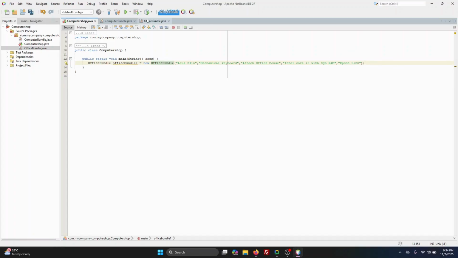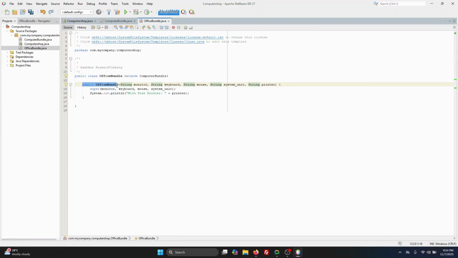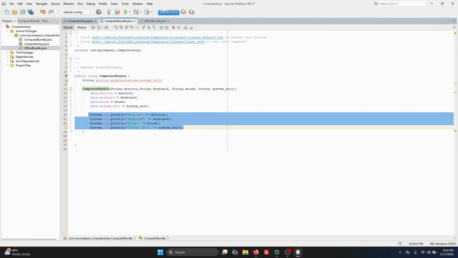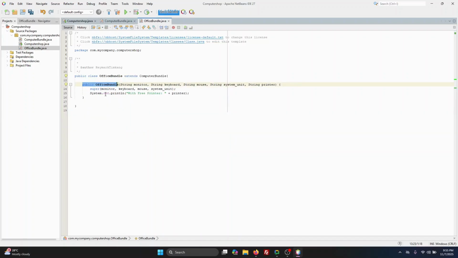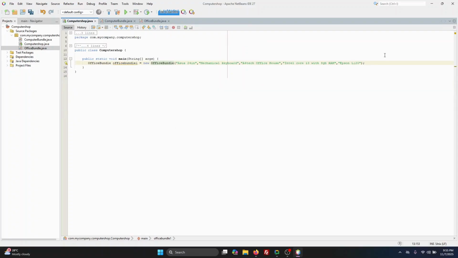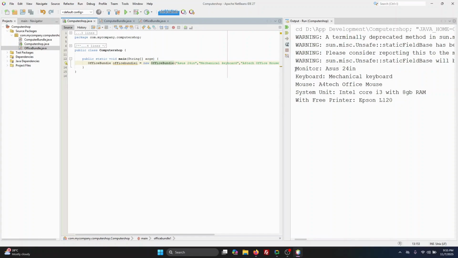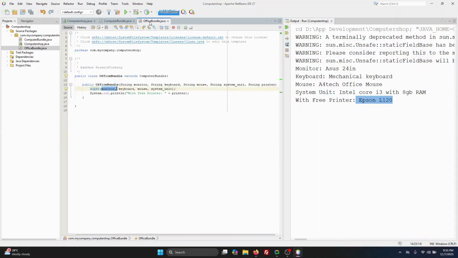Since we have a constructor, and the parent constructor outputs the said variables, we do not need to output them here, since the superclass will be the one outputting the variables inside it. So let's save and then run. And you can see here the monitor, the keyboard, the mouse, the system unit with free printer Epson L120. So that is the basic example of single inheritance.